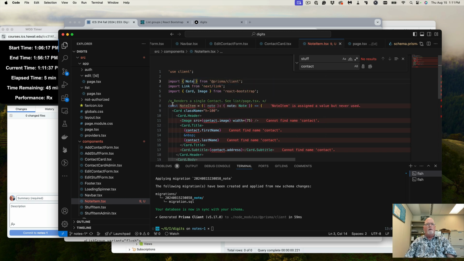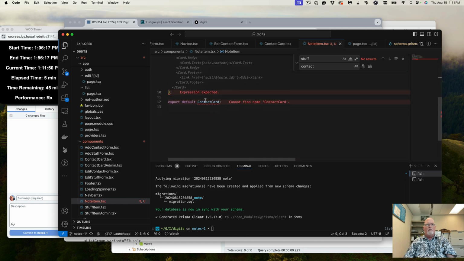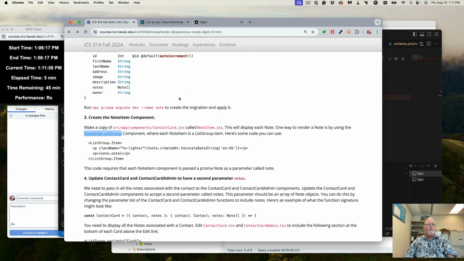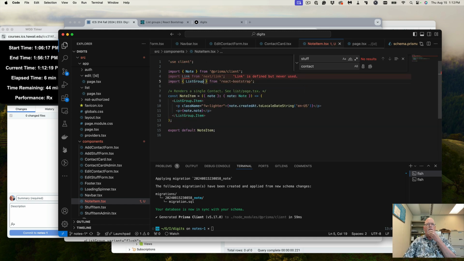So given a note, we're going to create a note item. It's not going to be a card. Note item. And then what we want to do is return the list item, but we need to import list group from React Bootstrap. And since we don't have the link, we don't need the link. See the contact card.